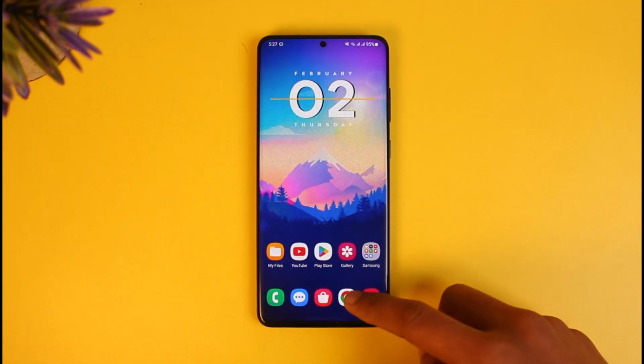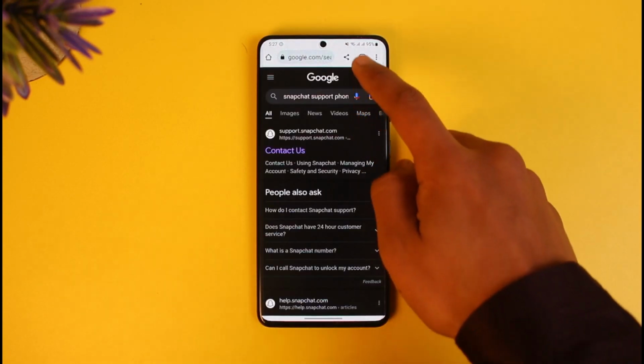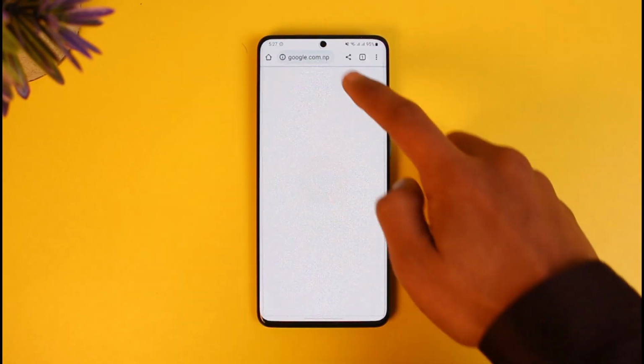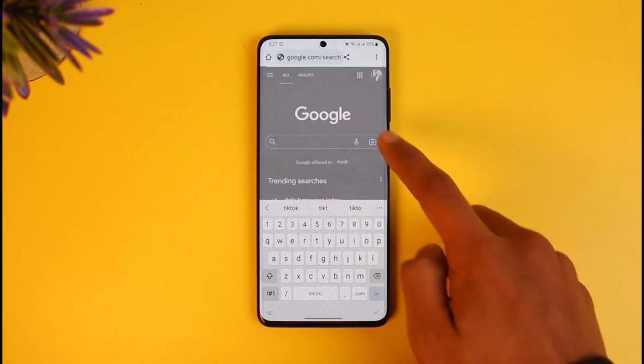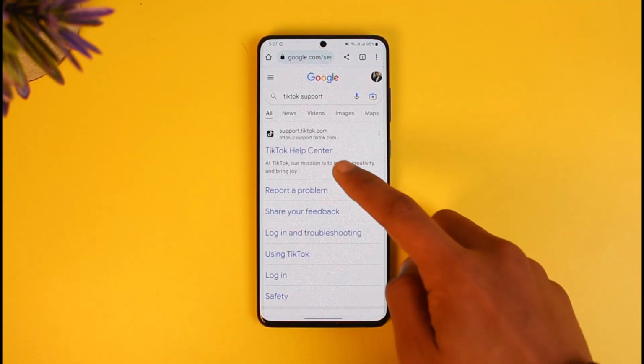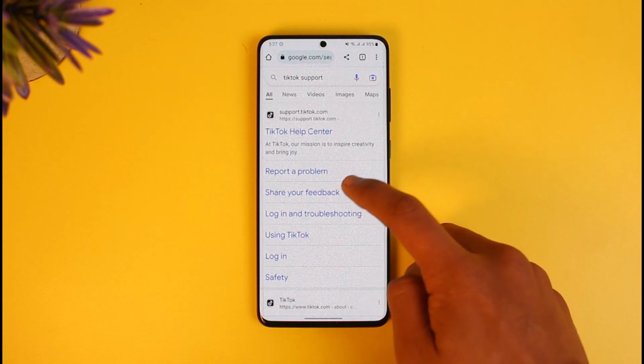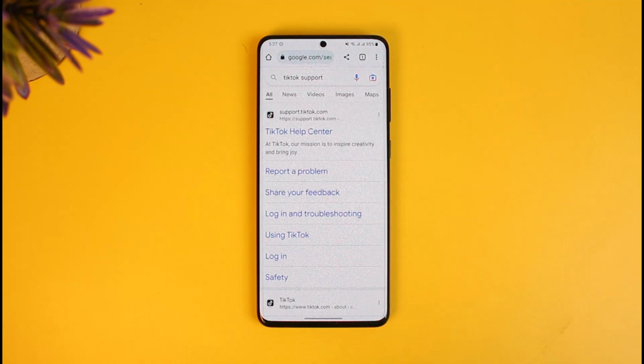But if you cannot log into your account, then what you have to do is just open up your browser, and in the search box you just want to type in TikTok support. So just go ahead and type in TikTok support here. Once you do, you can see TikTok help center, and here you'll find the report a problem link, right? So even if you cannot log into your account, you can access this from the web.